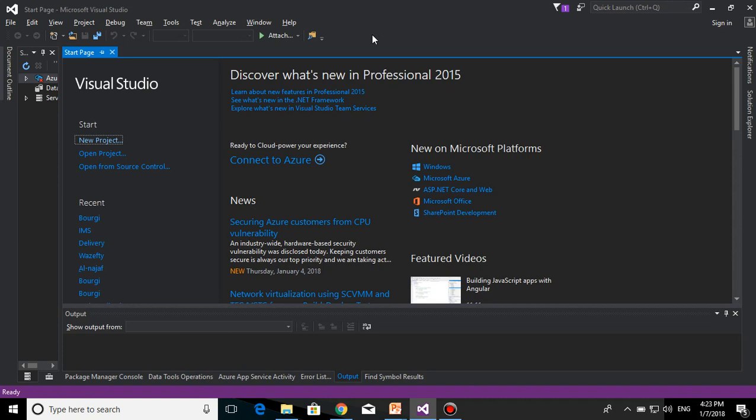This is Visual Studio 2015. You can use 2010, and you can use 2017 as well. In our project, we are going to use 2015, and I advise anyone who doesn't have it to go online and get Visual Studio 2015 Community Edition, which is free. It's a free tool from Microsoft, and it will help you to build exactly what we are going to do.